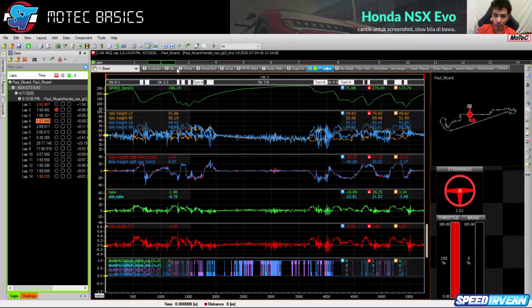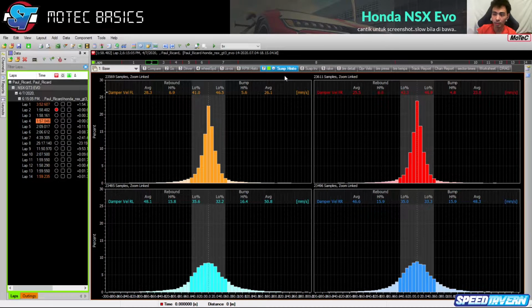If you want to start using MoTeC, the easiest gains you can make are on this suspension histogram page. The suspension histogram page is really nice to make sure that your dampers are working properly. If your dampers are too stiff or too soft, the car can do unexpected things. The easiest way to know if your dampers are set correctly is to look at the histogram.